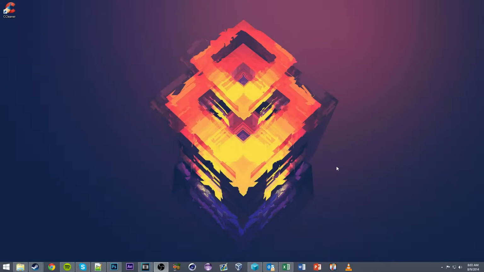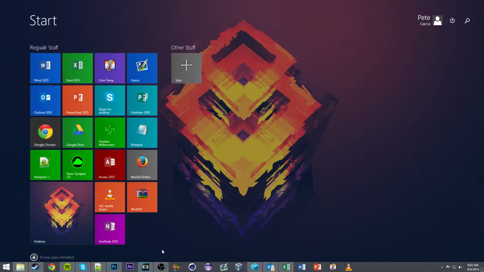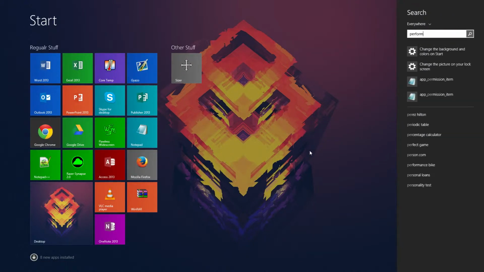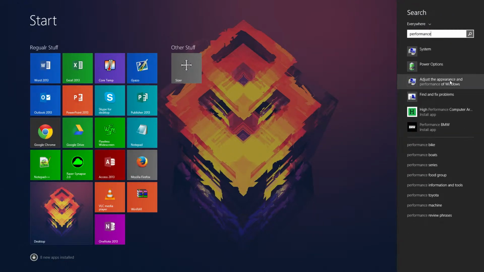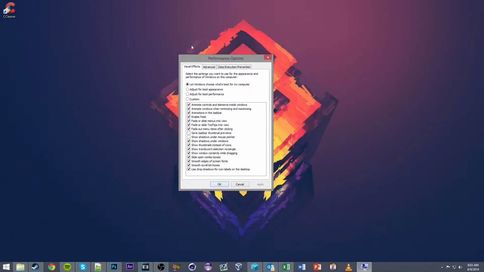Now, it sounds weird, but it actually does help. So you're going to go down to the start menu, or if you're on Windows 7, the search bar, and you're going to want to type performance. Adjust the appearance and performance of Windows. So you're going to be confronted with this little dialog box. I personally let Windows choose what's best for my computer, but if you're running on a slower system, you should do adjust for best performance.